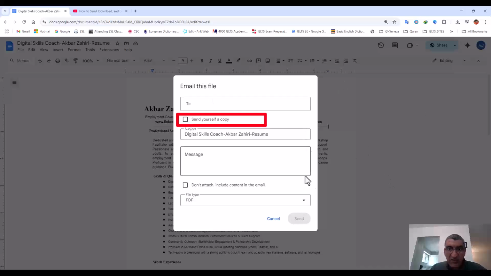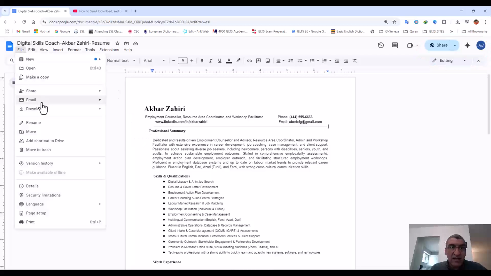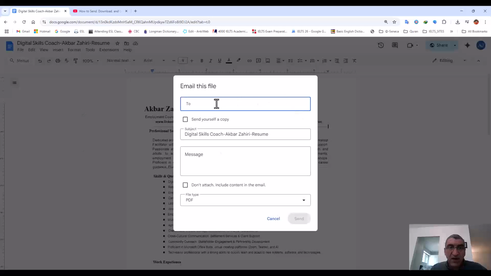This is my Google Drive. You know that this is in my Google Drive. This is not my email. Okay, it is in my account, but this is not in my email. I can send this file as an attached file to my own email too. So when I go file, email, click on email this file, I can send to anybody that I want.